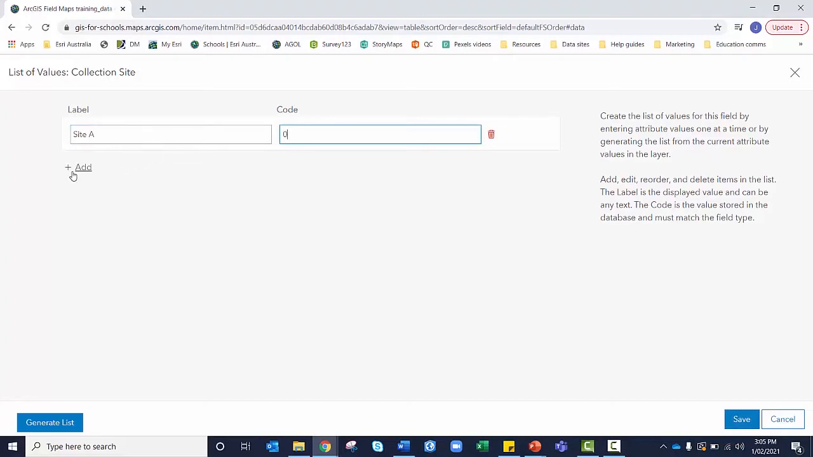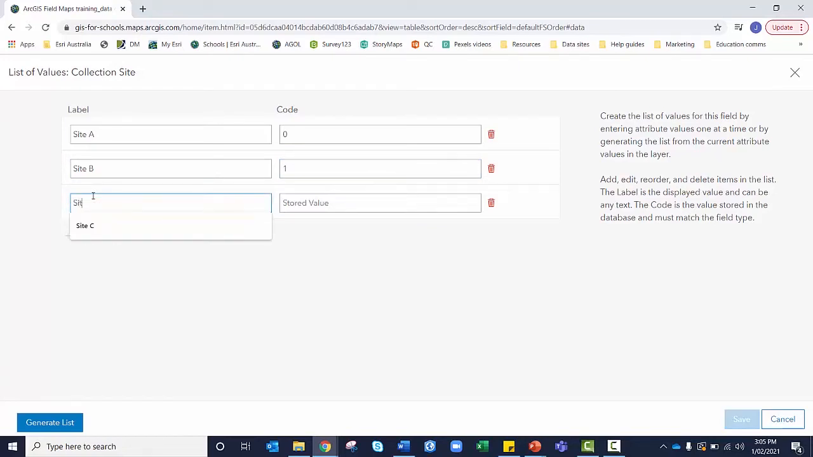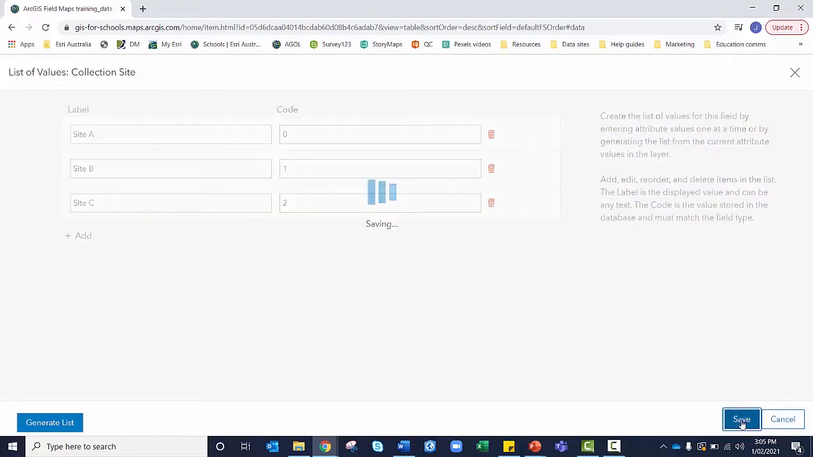As we selected integers, these values have to be whole numbers. Site B is going to be of code or a value of 1, and our third and final site, site C, is going to be a value of 2. If you had more sites, you would simply continue to click add and add to those. I'm happy with these 3 sites, and I'm going to click save.